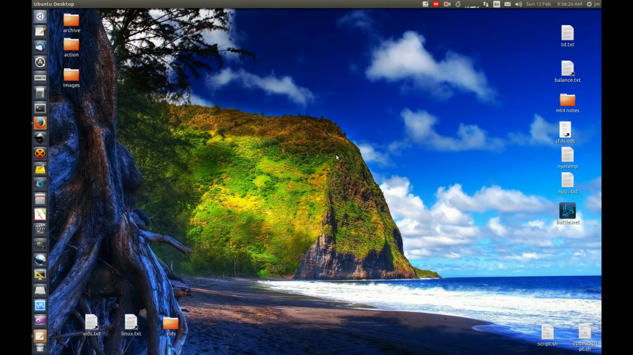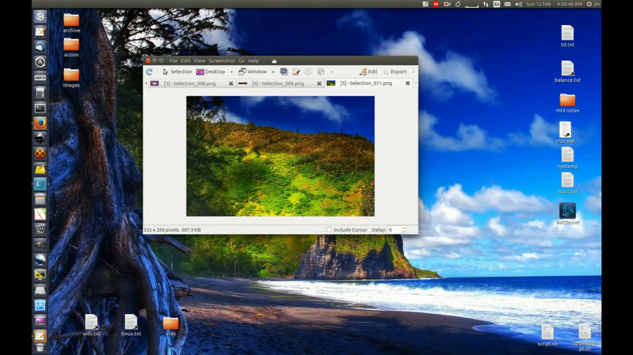G'day YouTube. This video will show you an alternative to the popular Snagit application found in Windows, the one that allows you to pretty much copy images from whatever you see on the desktop at the time. The software that I use is called Shutter, and I use it quite a bit, so it's right here. I'll just open it up quickly for you.